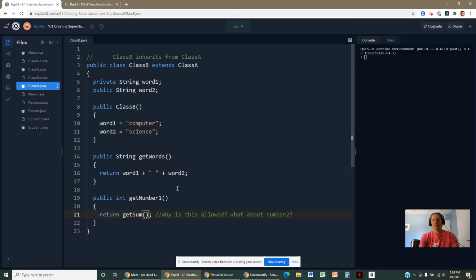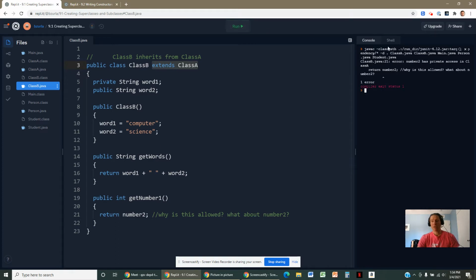Now, again, only the public methods and instance variables could be used in this way. If I tried to use number two, which was given private access, the fact that I've extended that class doesn't supersede the fact that private variables can't be used outside of their class. And so it tells me that right here. It's got private access, so I can't do that. But I could maybe call the getSum method and subtract number one from it. If you looked at that code, I'd be left with number two. So that'd be an interesting way to do it.